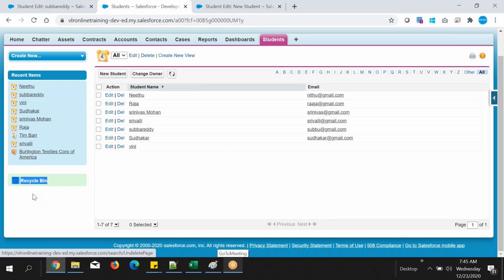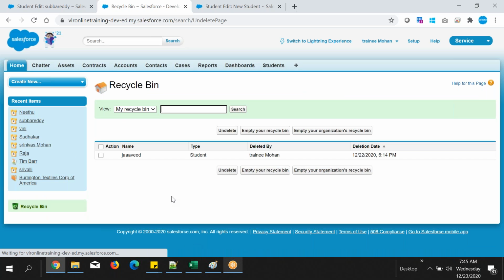Like in a system, a recycle bin is there, right? Like that, in Salesforce also a recycle bin is there. So now you see here recycle bin. My recycle bin, all recycle bin. What is the meaning of this recycle bin? Actually, with whom you logged in? Trainee Mohan. So this is your user in one org. In this org, this is the VLR org, right?